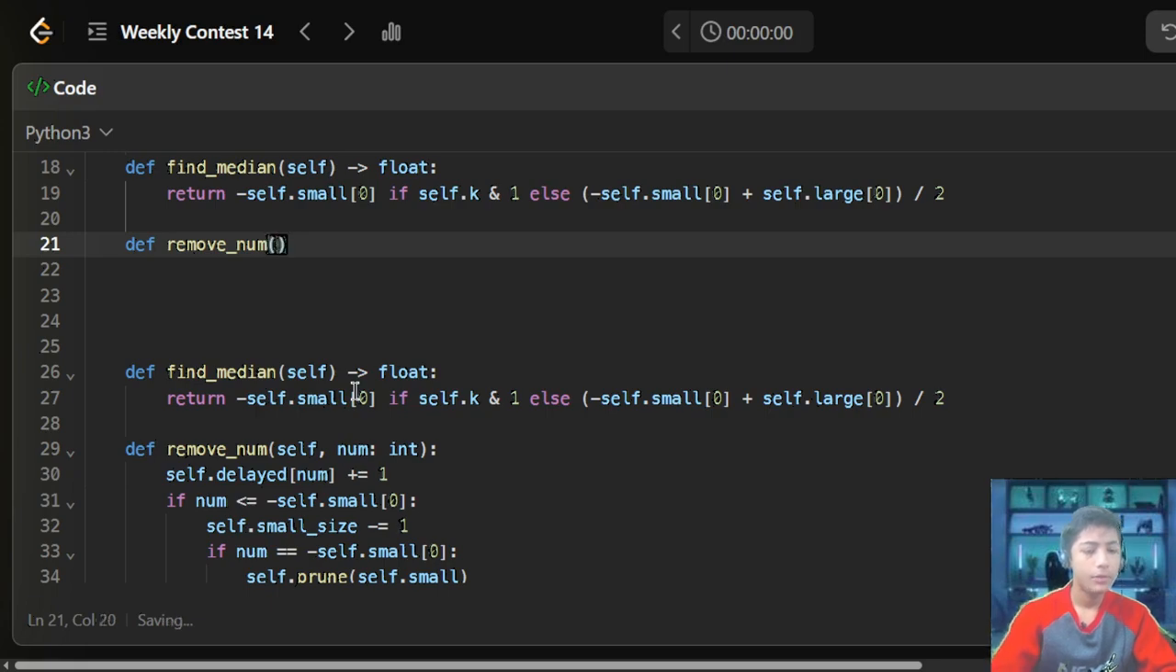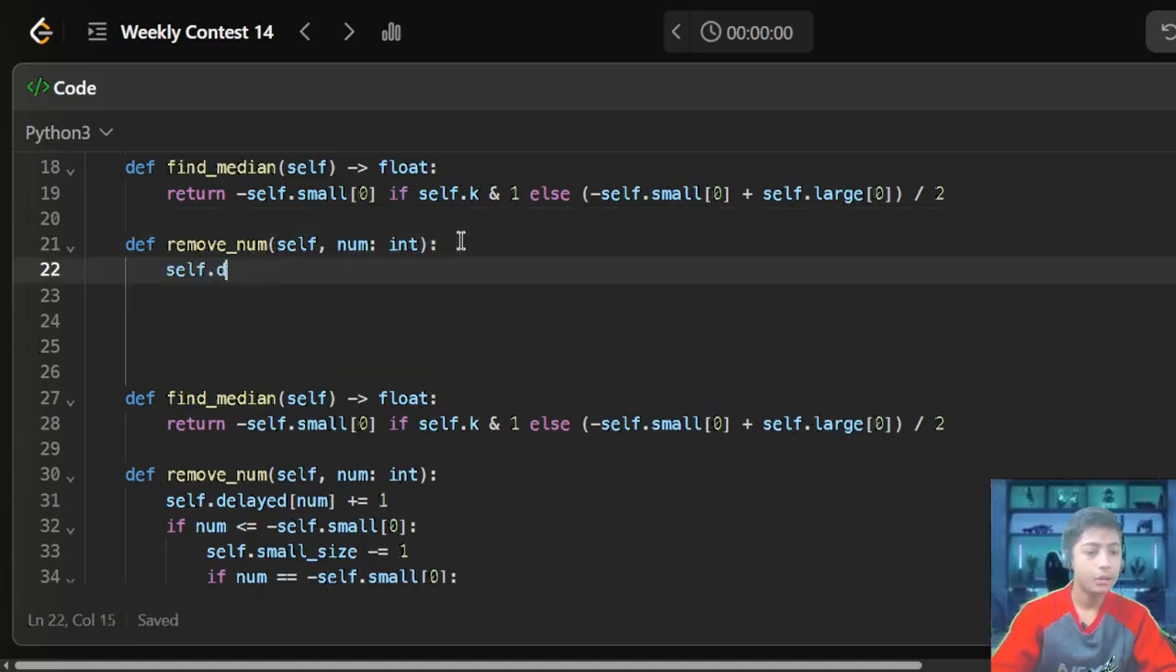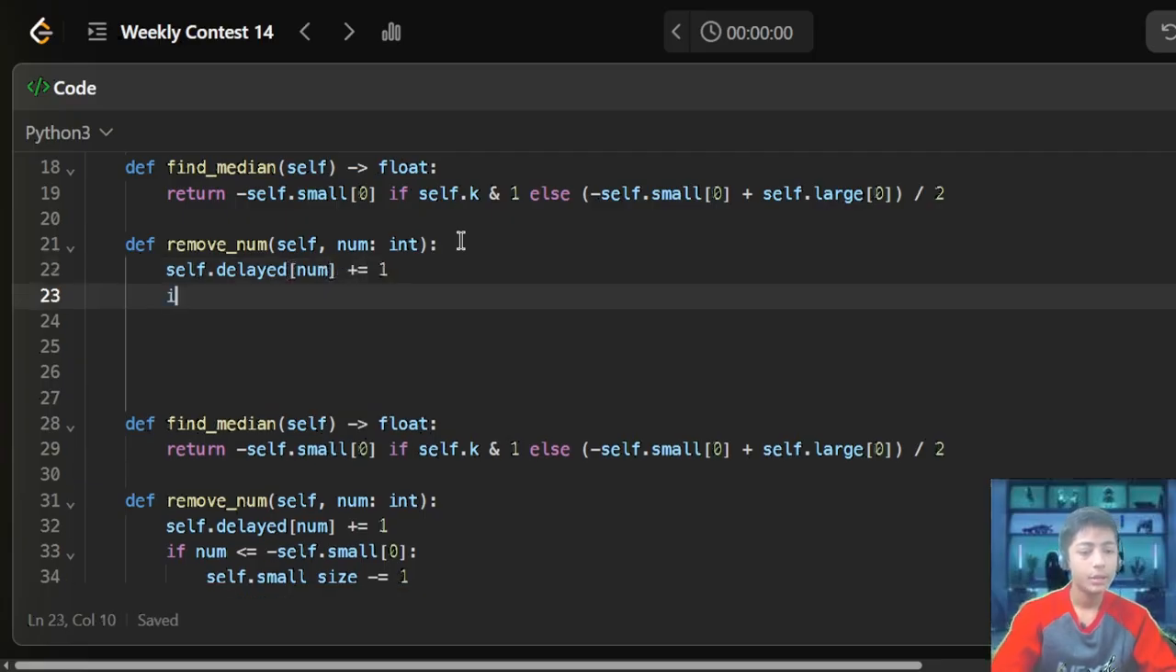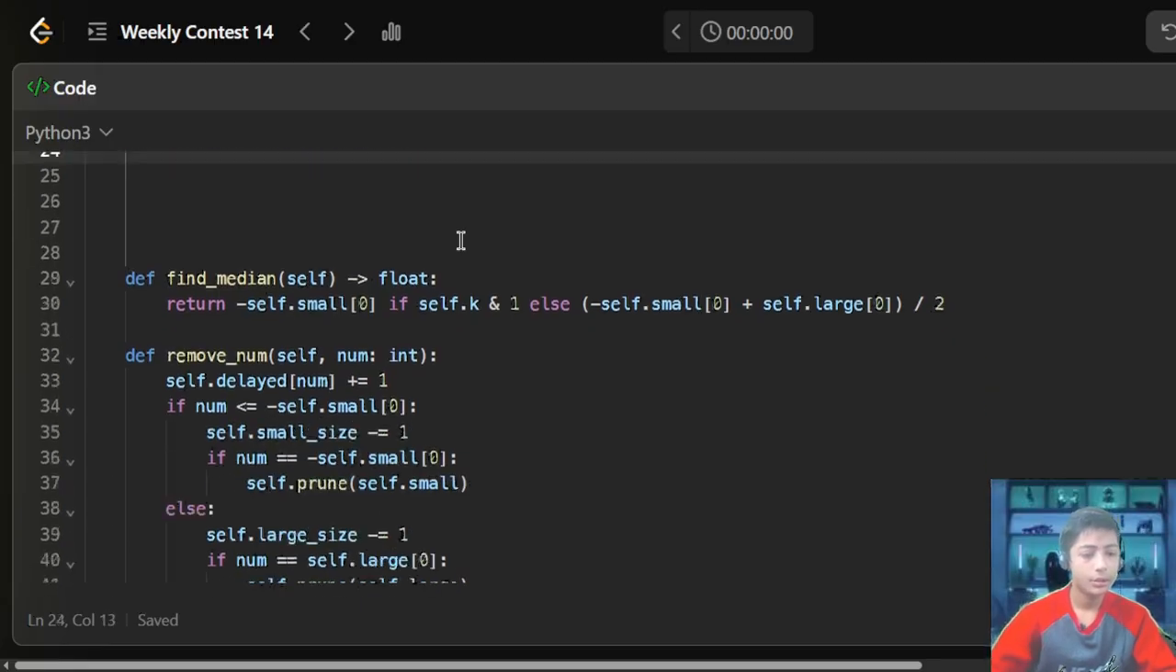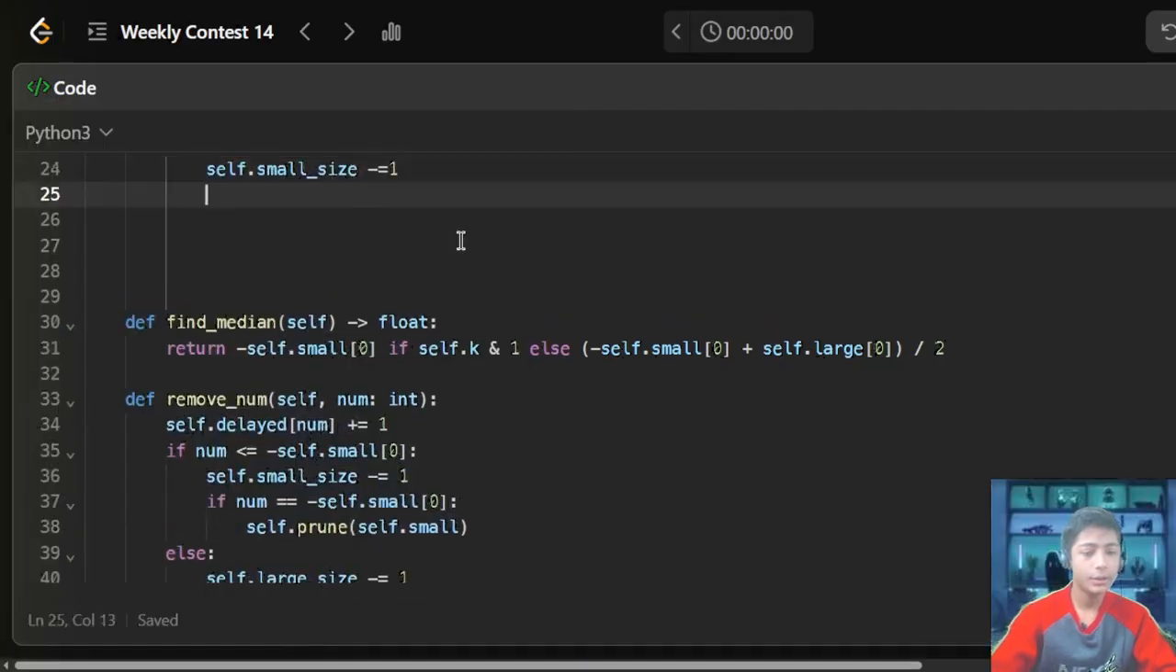def remove_num(self, num: int): now define here self, comma, num int. self.delete[num] += 1, enter, if num <= -self.small[0]: enter, self.small_size -= 1, give space, enter.